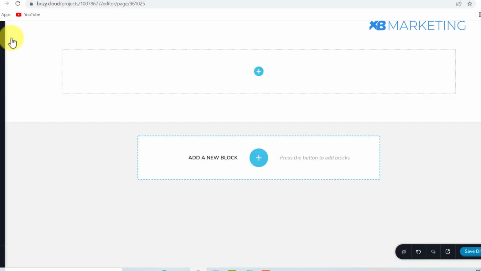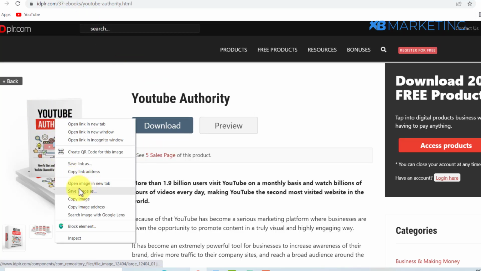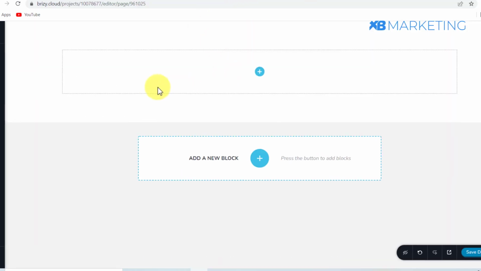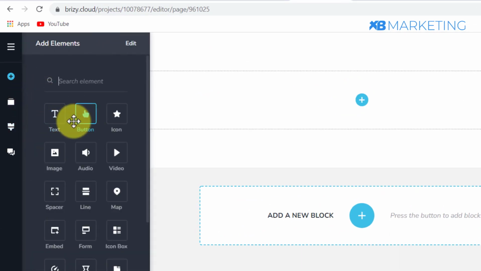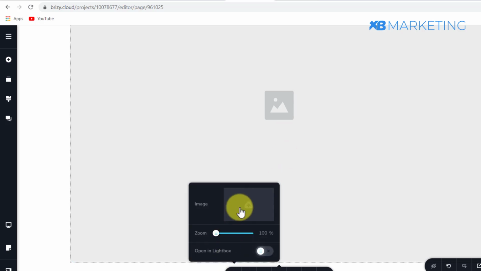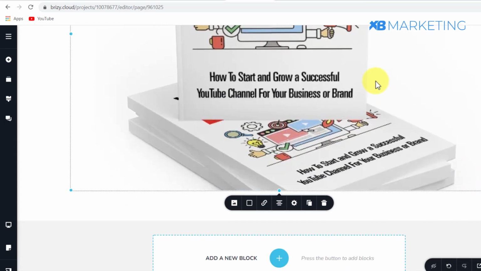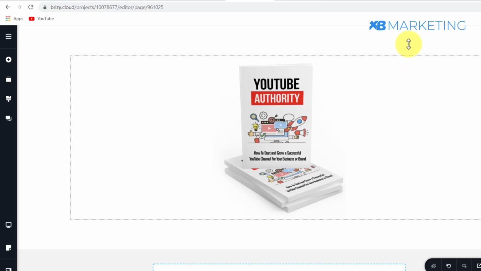Once you do that, the next thing you want to do is download this image right here. All you need to do is right click and save this image. If we go back here, all you need to do is click on this plus button right here to add this image, drag this image and drop it right here. Once you drop the image, click on this image icon and import the image. The image is now imported. As you can see, it's too big. Now you want to resize the image and make it a bit smaller and make it fit the screen perfectly.